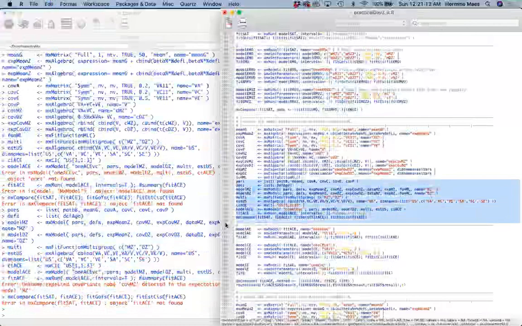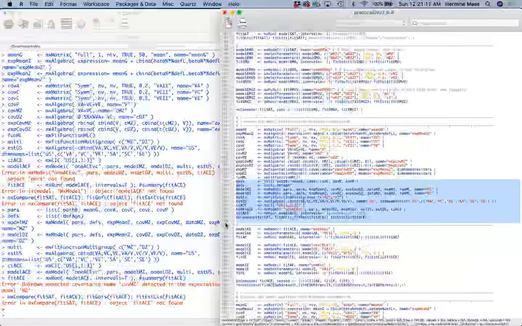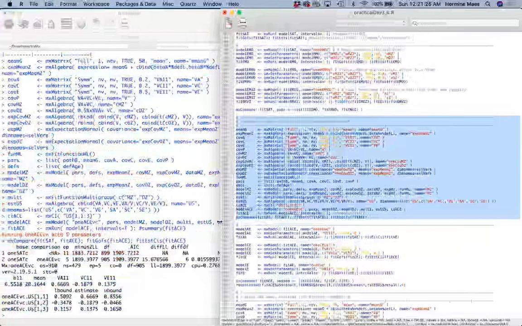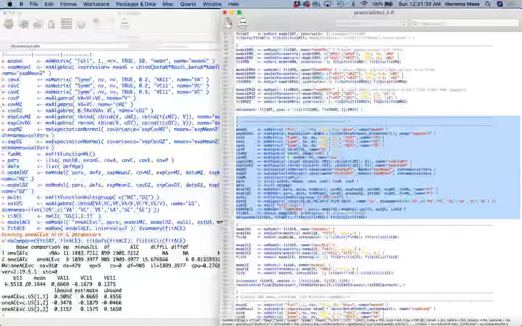Oh, there is still a problem. Let's try the whole thing. There we go. It's a bit tricky sometimes to do this line by line because I might forget to actually run a specific line. Now it did run fine.